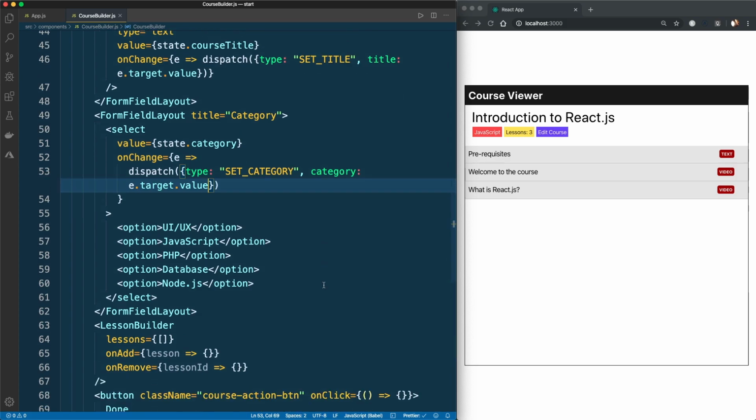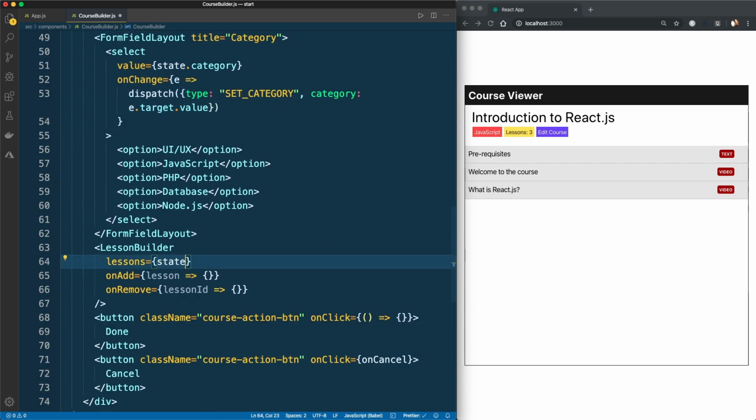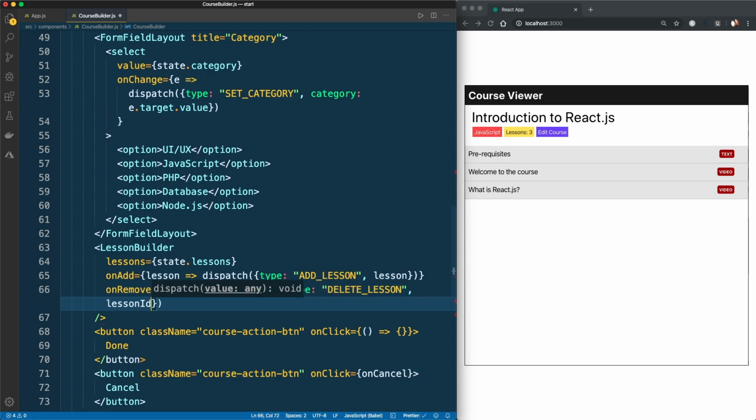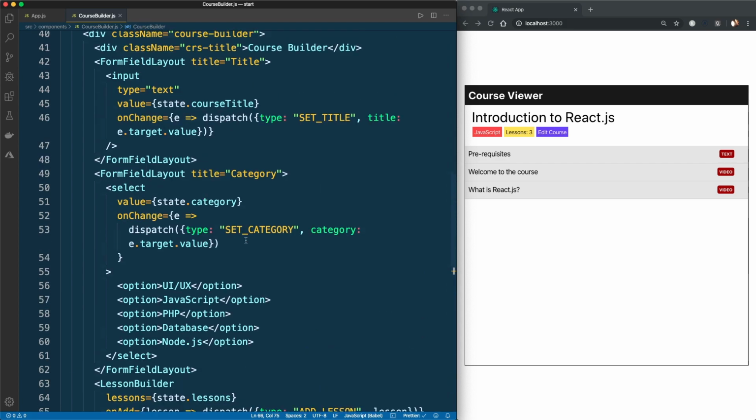Next up, we have our lesson builder. So first up, we'll set its lesson prop to state.lessons so that it has access to the state. Now, when a new lesson is added, we want to dispatch an action of type addLesson with the lesson object received from the lesson builder component. Likewise, when the user tries to delete a lesson, the lesson builder provides us with its unique lesson ID, which we'll use to dispatch an action of type deleteLesson, passing in the lesson ID.